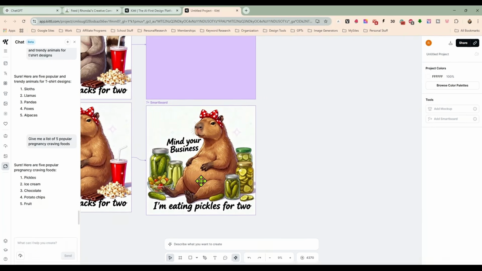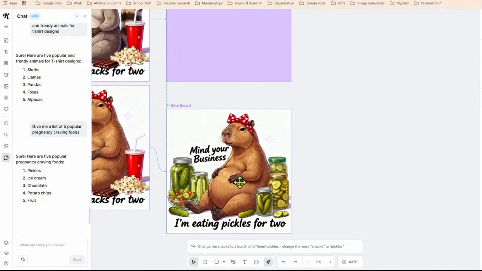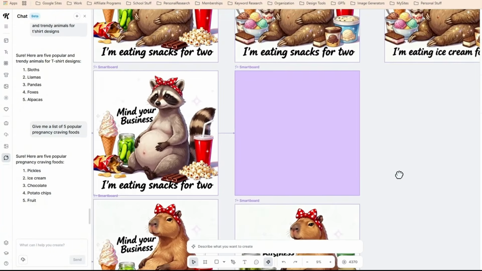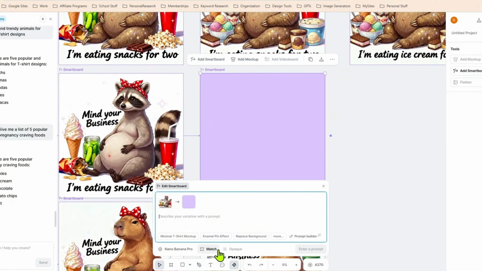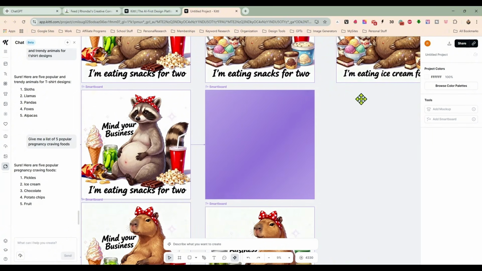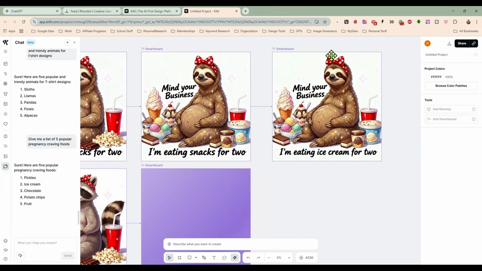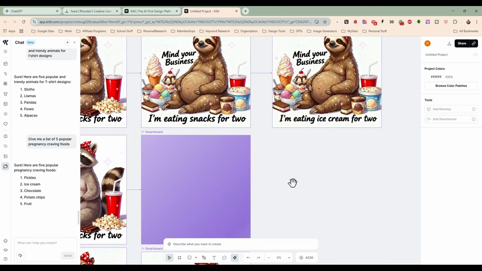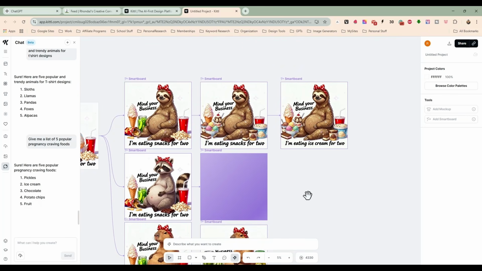This one is great. "I'm eating pickles for two." Love it. And again, this is the one that failed to create. So let's do change the snacks to a bunch of different potato chips. Change the word snacks to chips. All right, and let's go from there. And again, if you wanted to change out the bandana color, the headband color, you could absolutely do that. It's another way you could change these up.